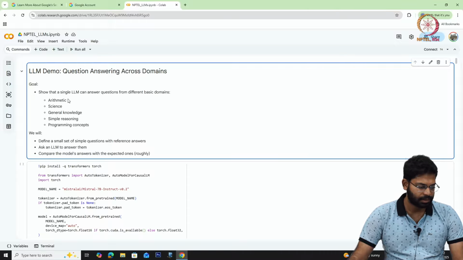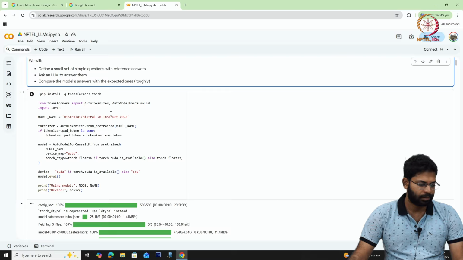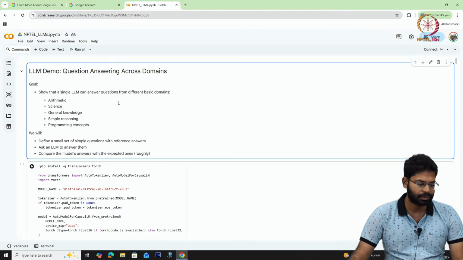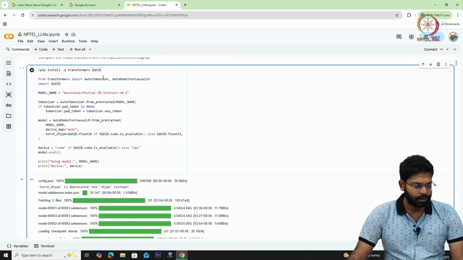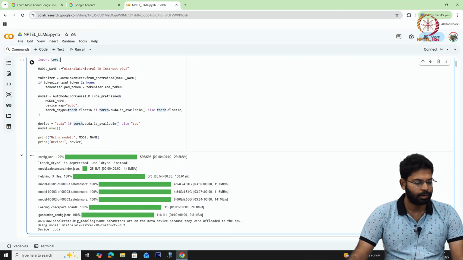So we'll consider questions across domains like arithmetic, science, general knowledge, simple reasoning, and programming concepts. Let's see how an LLM is typically used, and they are so generic that they can answer questions across all the domains. So we first install all the dependencies, libraries like torch and transformers, and then import them, and we define the model name, which is Mistral 7 billion, one of the widely used LLMs, and then you have to define the tokenizer for that particular model, and add the padding token.